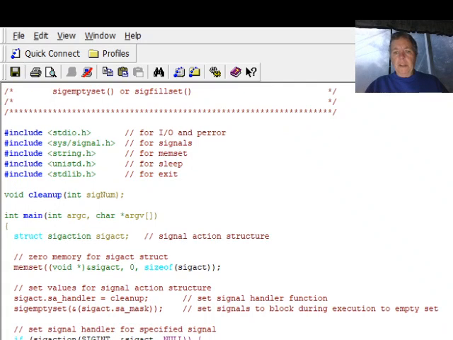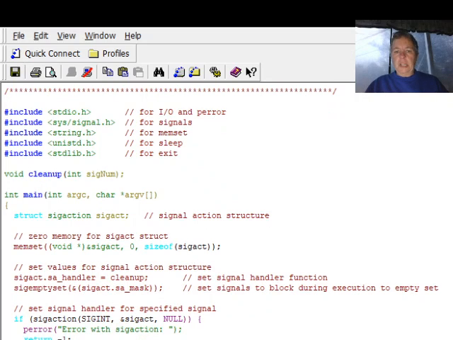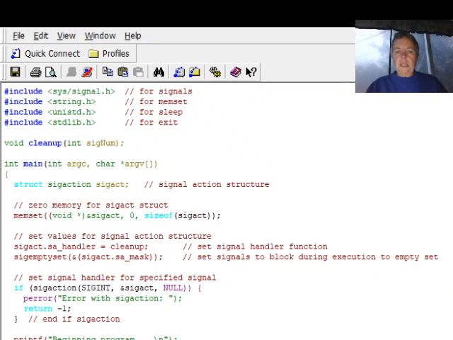So when I run this function, you can see my main, I get beginning program. And then if I do a control C, you will see that I caught the signal number 2, which is the signal number identified in the header file for SIGINT.